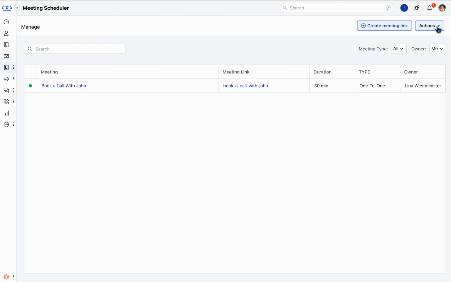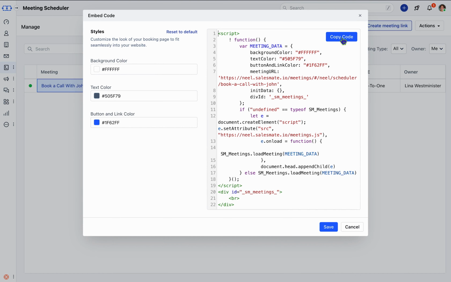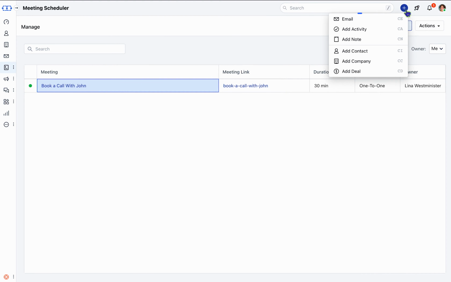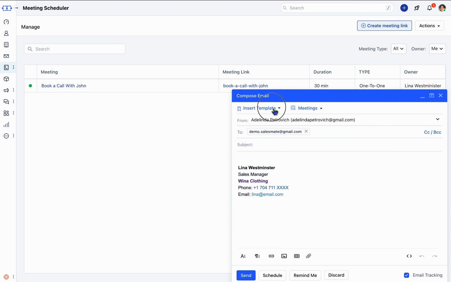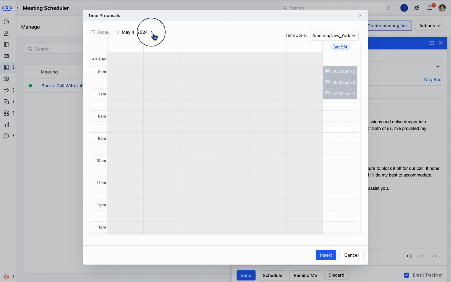Now, it's time to host the scheduler on your website or forms using the Embed option. Simply copy the code and paste it onto the relevant page of your website. You can also use it while composing emails to your leads and customers. Share these links via email. Offering recipients the option to book appointments based on various time slots that suit their schedule.